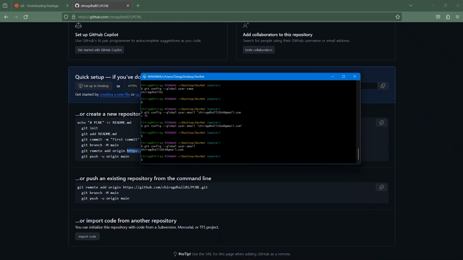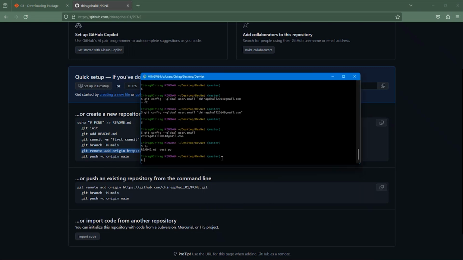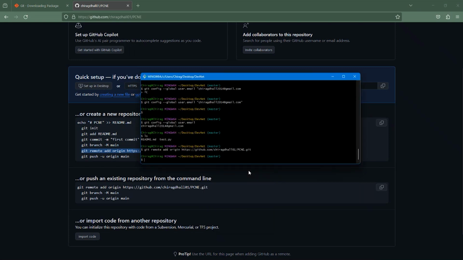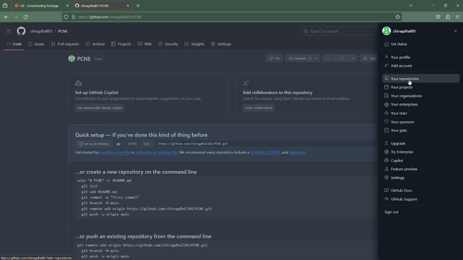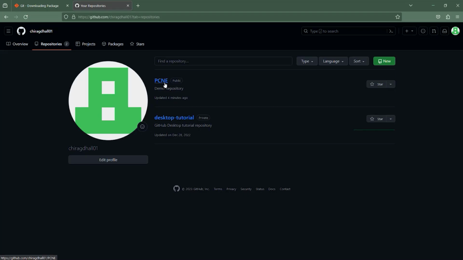Then after this, you have already learned how to create the repository and so on. Once the repository is created, you can add your files. Now I'll try pushing these two files that I have, readme.md and test.py, into this remote repo, for which we simply run this command. I can copy it from here, paste it here like this, and hit enter. Once I execute this command, I will refresh my page, go to my directory, and open PCNE.